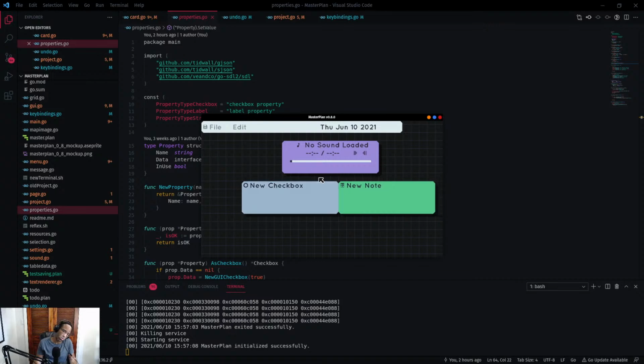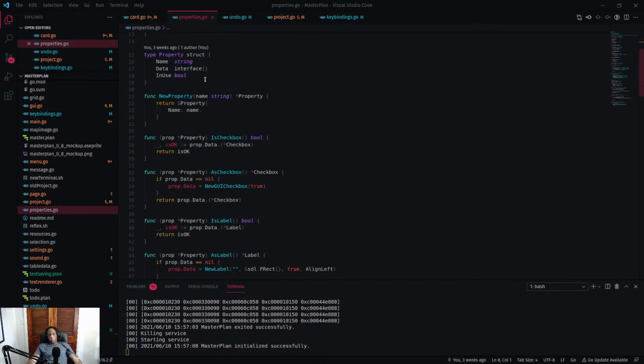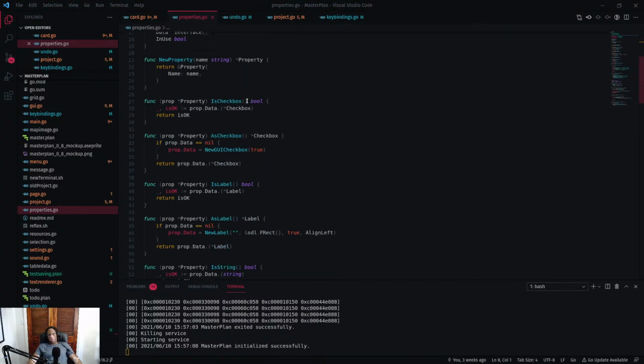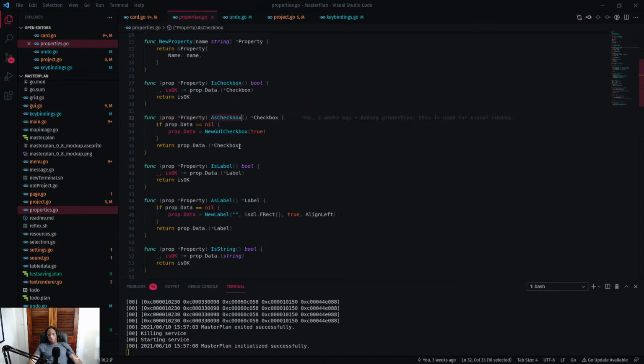Yeah, that probably would work. The thing about it though is the current system basically has a property being like a checkbox, like basically a property can hold a piece of data. Oh, yes, okay, that makes a lot more sense.